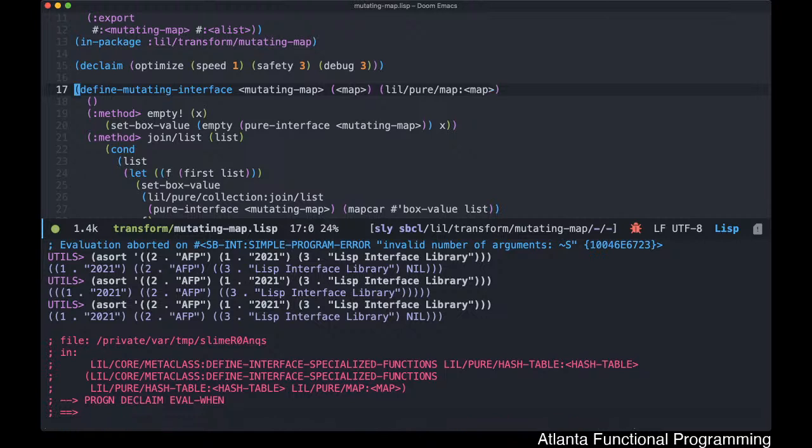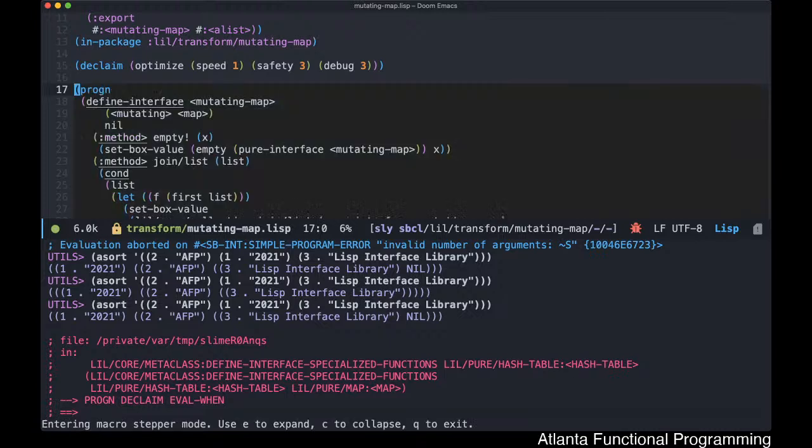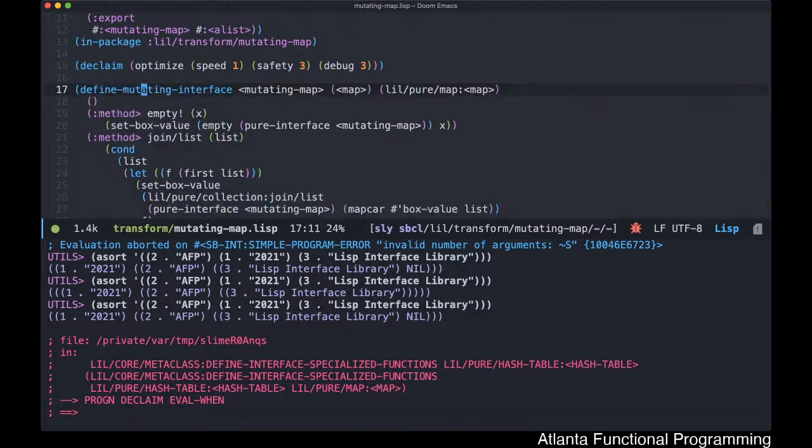our definition of define interface, because define interface and define mutating interface are the same set. This actually just expands into a define interface. The first argument is the name of the mutating interface. The second argument is the super interfaces. The third argument is the list of parameters that you want to specialize on this interface. In this case, we're specializing on anything that is a subclass of pure map.